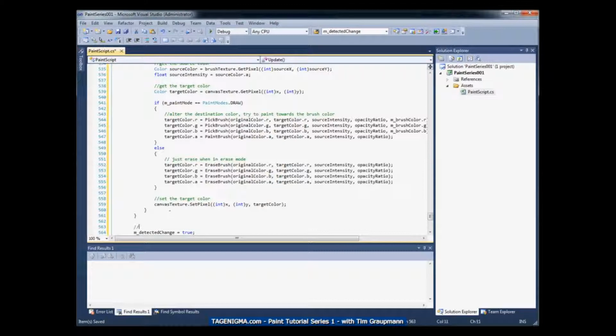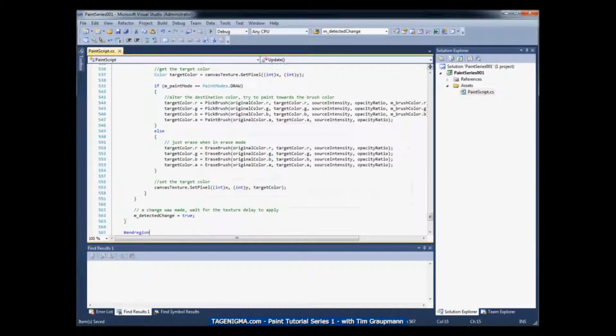After the pixel color is calculated, we set the pixel, and then we throw down the detected change flag. That'll get the texture apply to pick up our change in the next delay.